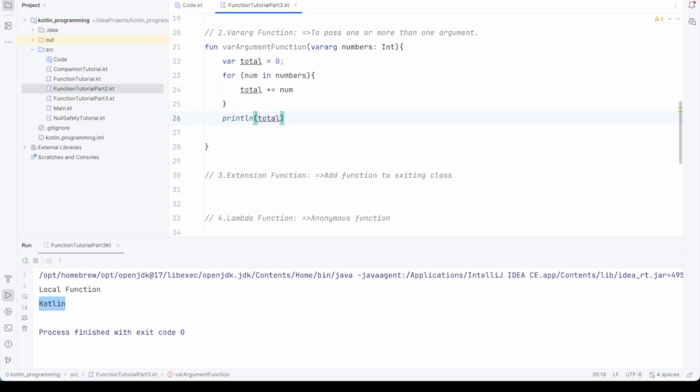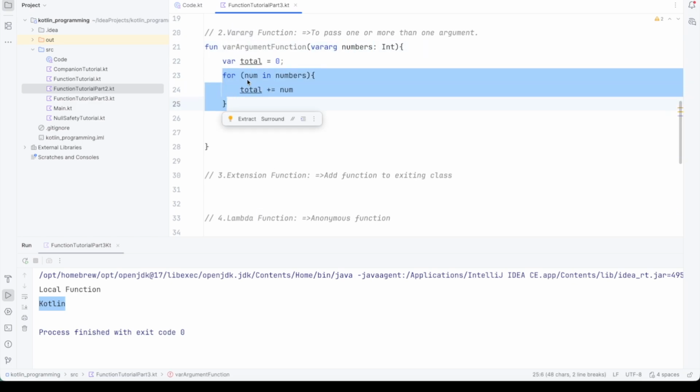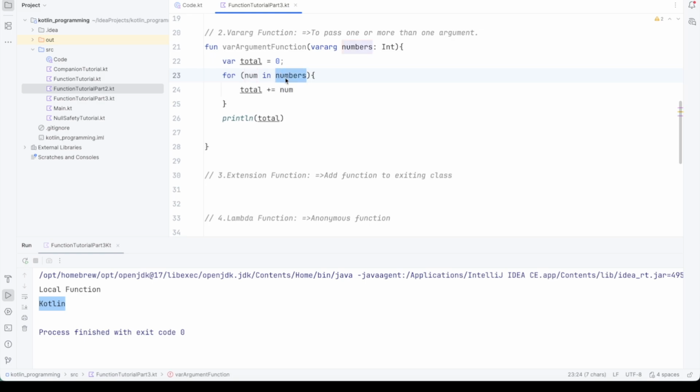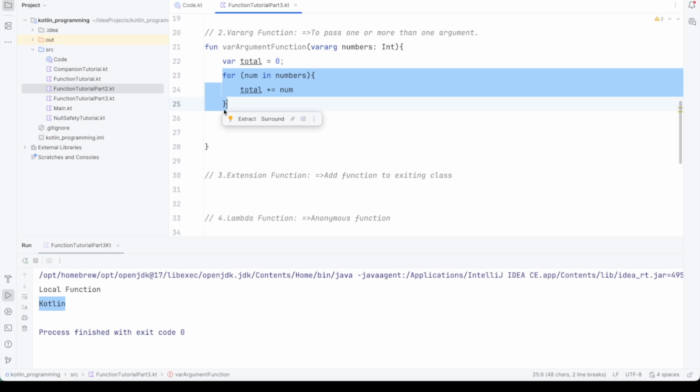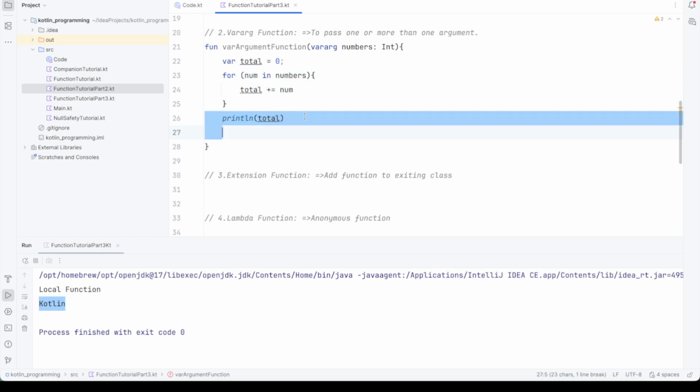Okay, let's understand quickly one more time. This is our function name, vararg is the keyword which takes one or more than one argument, and here we have used a for loop, and this numbers is of array type. It will take the first value and add, then read the next value and add. At the end of this loop we are printing the sum of all values.